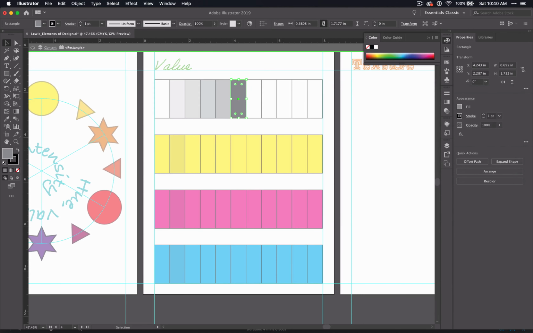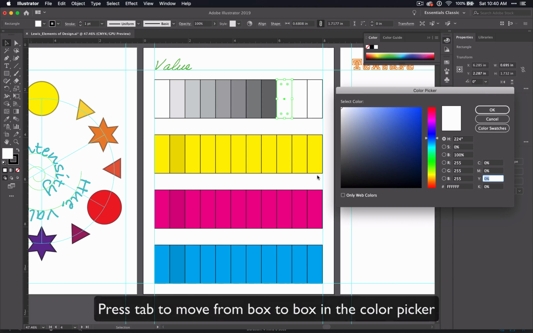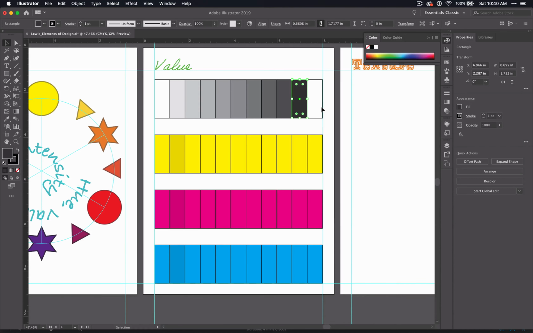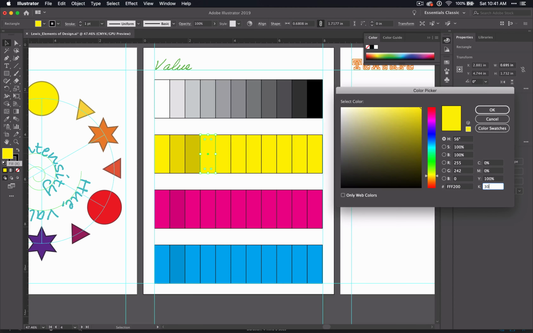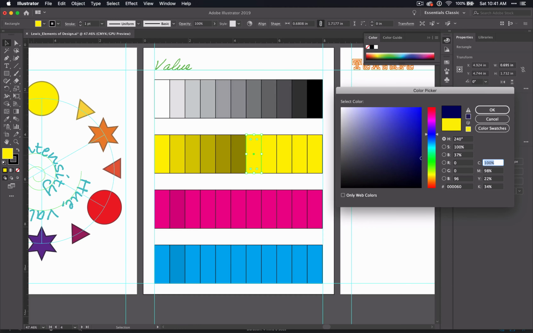And don't forget that if you happen to double-click an object, just double-click outside of the object to exit isolate mode. You can use the tab key to change the boxes inside the color picker if you don't want to move your mouse around so much. As I work, I'm going to speed up the video so that you don't have to watch me do all the work. But you can pause the video at any time to see what I'm doing.